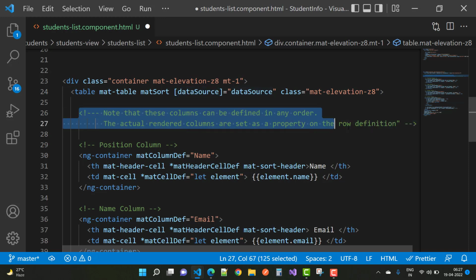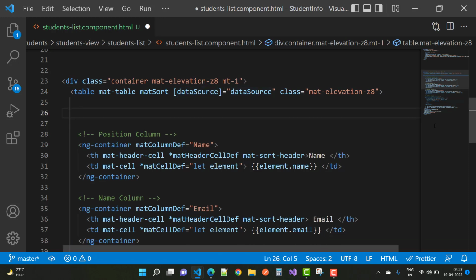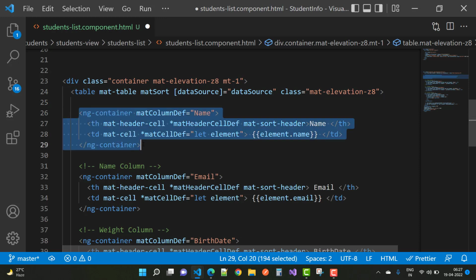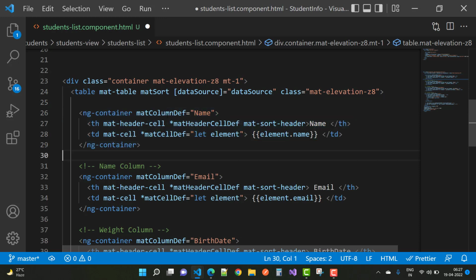And here we have a class, mat-elevation-z8. So just remove the comment section. Here we have the ng-container with mat column definition. What is the mat column definition here?